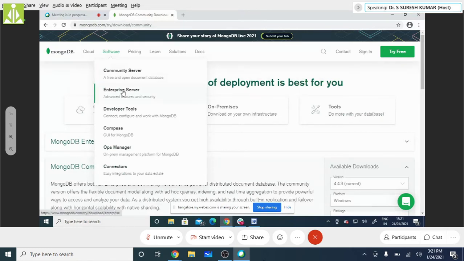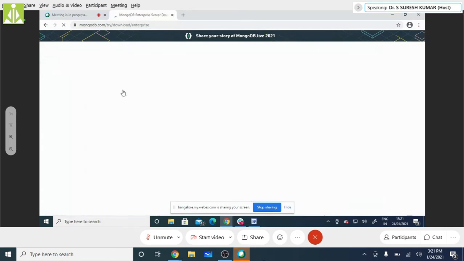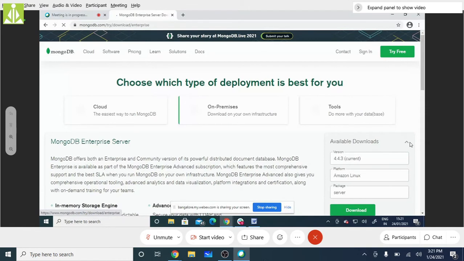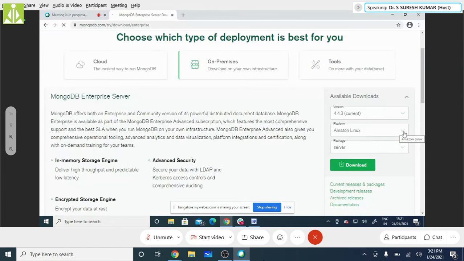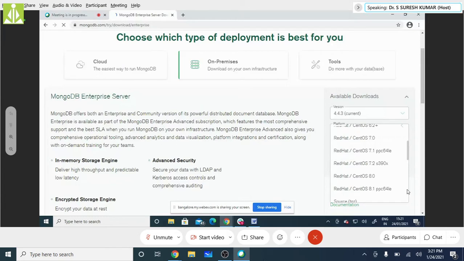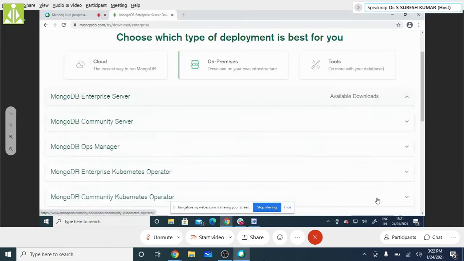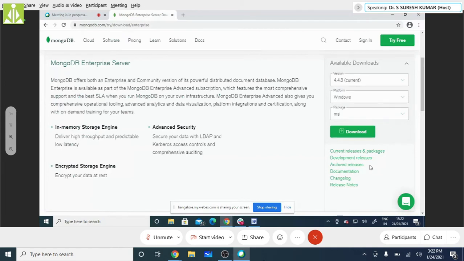After you open this, click on this enterprise server. It's better downloading the enterprise server. You can download even community, it makes no difference, but enterprise is better. Click on enterprise, you get this window. And here it shows what platform. Choose which one you have. Since I presume you must be using Windows, go down to the Windows option. There is only one file, MSI 4.4.3. Just hit download. That's it. The enterprise version is the bigger version than the community version.